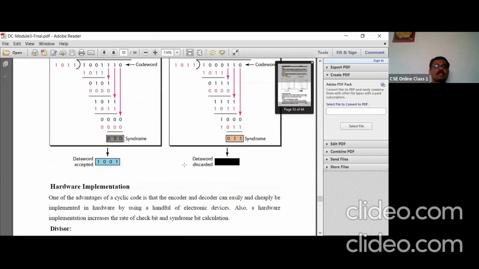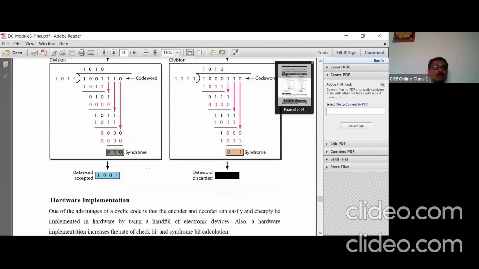Okay, what is the meaning of this? If all bits in the syndrome are 0, then there is no error. There is no error in the received code word. So therefore, data word is accepted. Is it clear? Now let us take the second case here.